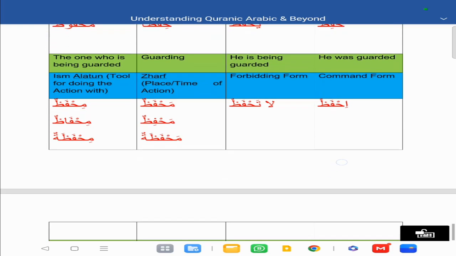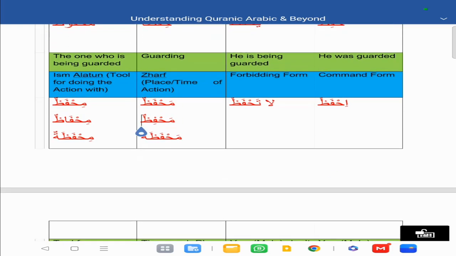So the commanding form, if you remember, was if'al, so it's ihfaz. And the forbidding form was la taf'al, so it's la tahfaz. And the zarf is the same template as before, mahfazun, mahfizun, mahfazatun. And the ismi'alatun, the tool for doing the action with, is mihfazun, mihfazun, and mihfazatun.